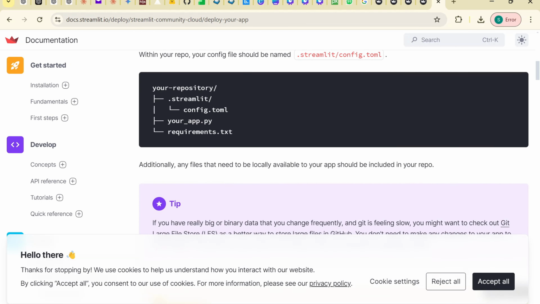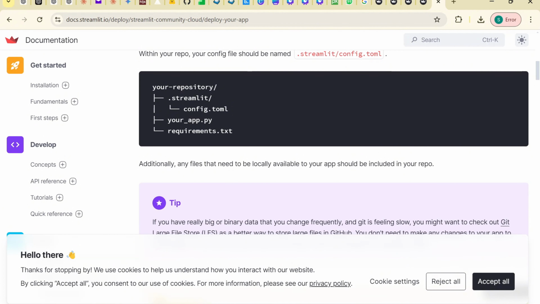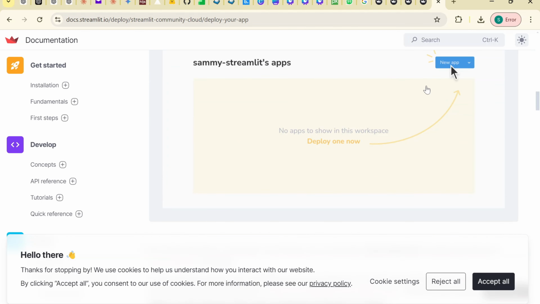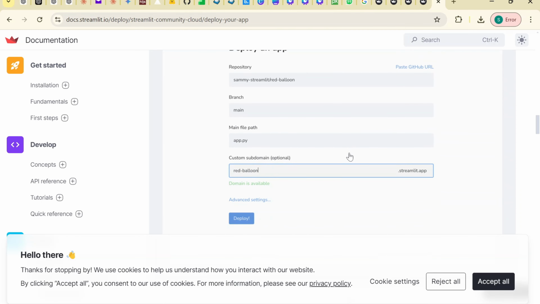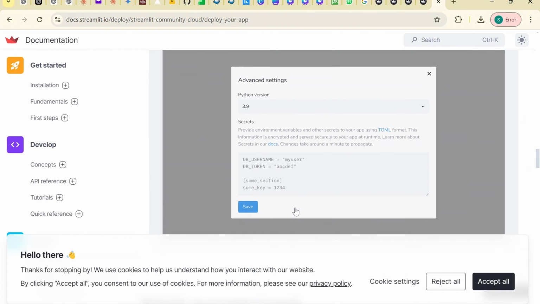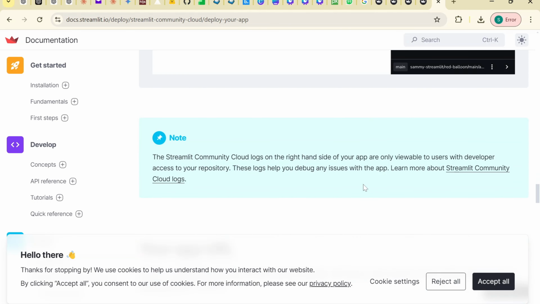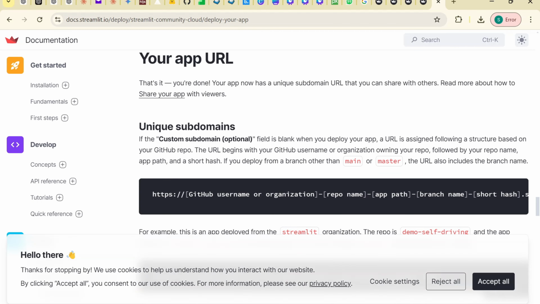So you see this one. We don't have a configuration file. We have only the app file and the requirements file. Just push this one. Here it's showing new app, deploy now. Here you see this one, repository. So you provide the branch name and all this thing, deploy. It will deploy. Then it is launching. And then you can share this URL.